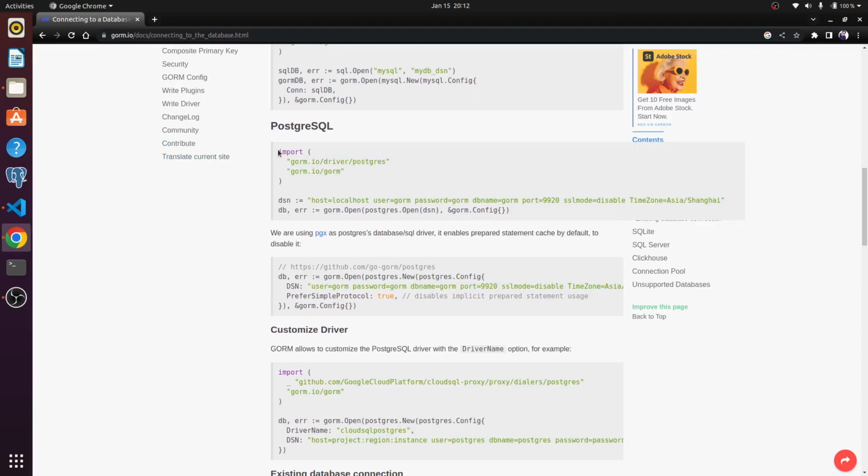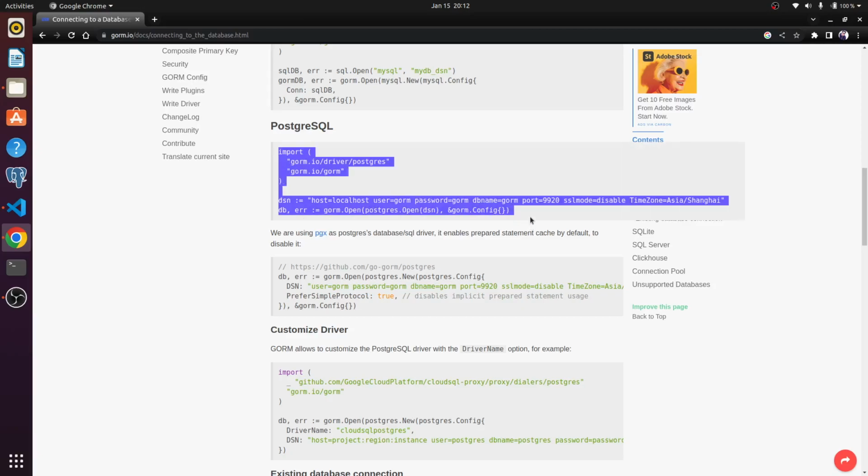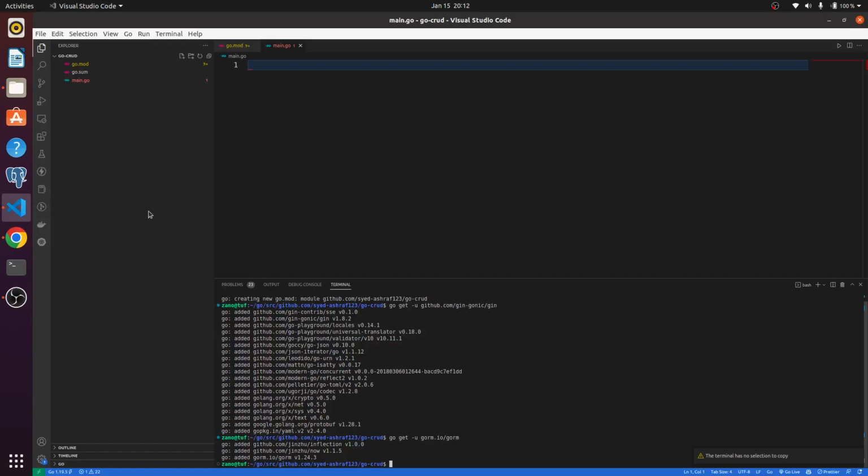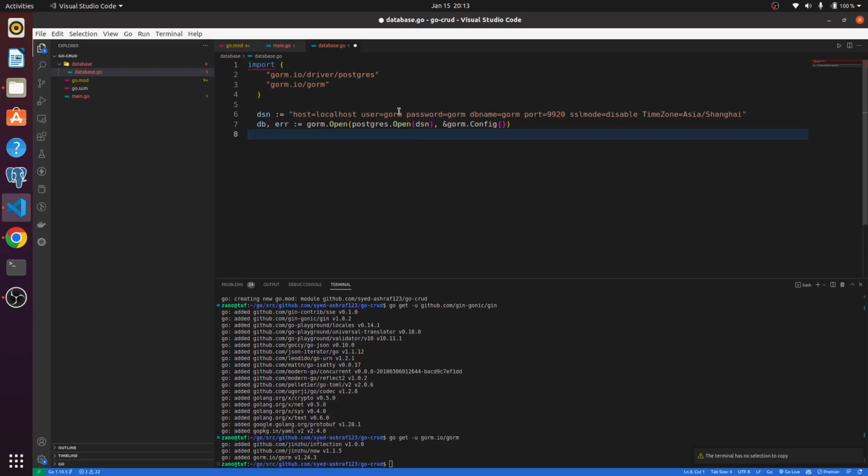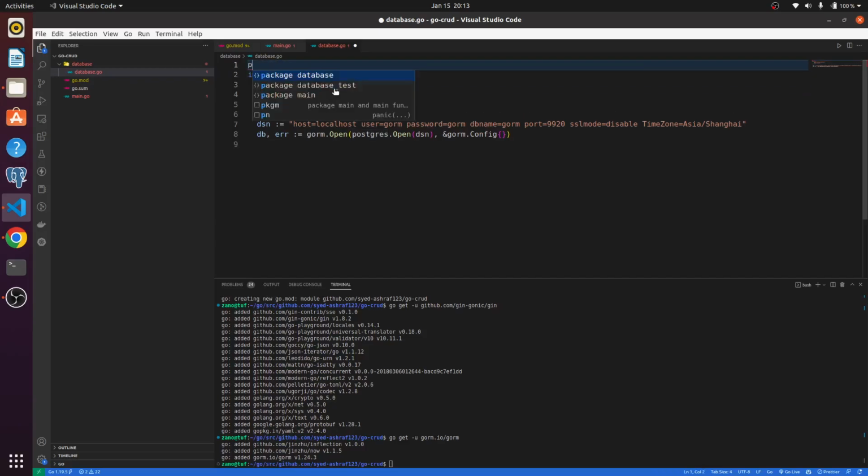So what I'll do, firstly I'll go to database. Let me copy this whole part. I'll create a new folder called database, and a new file database.go. Here we'll paste that part. We're importing Postgres as we already installed Gorm, and here we'll write the package name. The package is database. It's pretty simple: whatever your folder name is, use the same name for the package, and that makes more sense to me.